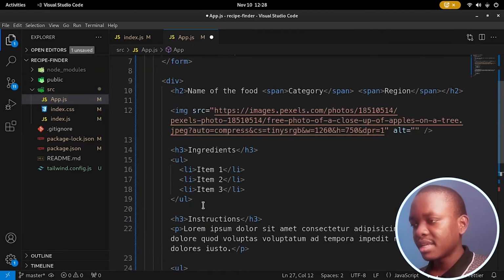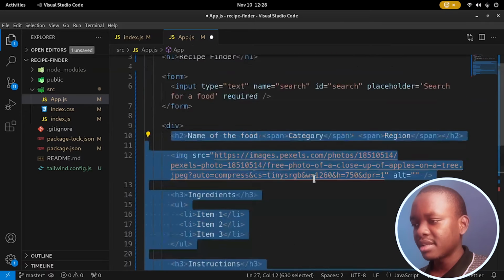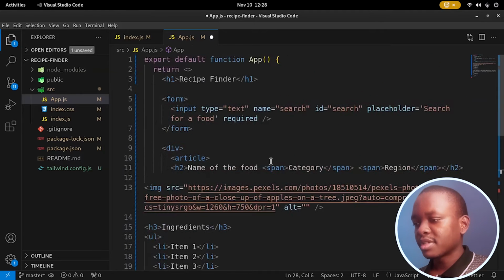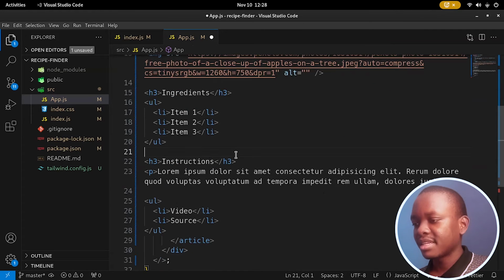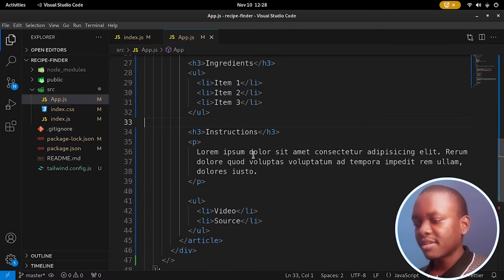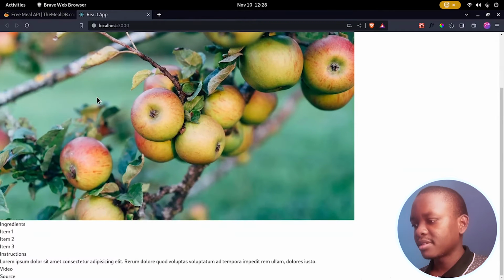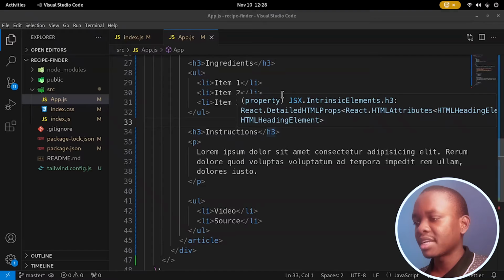Now, I just noticed that I want all of this to be inside another parent. In this case, I'm going to use an article, because I want each of the search results that we get back to be inside an article. It is just a better structure. So I'm going to save that, and when I save it, if you take a look at what we have on the screen, we're going to have this. Okay, so I just want to style this to be a bit better before we begin to send our GET requests.